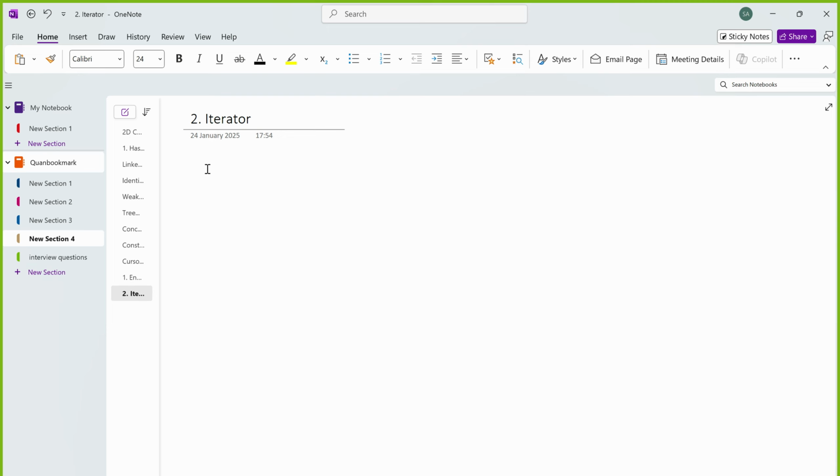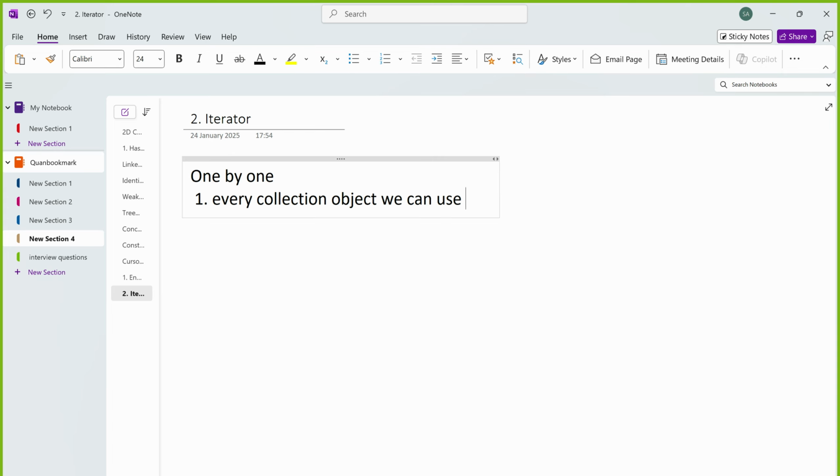So using the iterator also we can retrieve the data from the collection one by one. Okay, one by one we can retrieve the data. Okay, so we can use this iterator for every collection. For every collection object, we can use iterator.